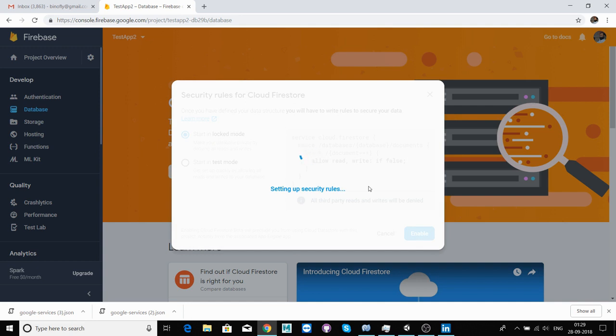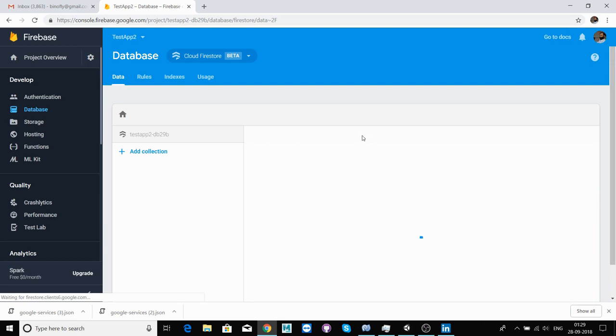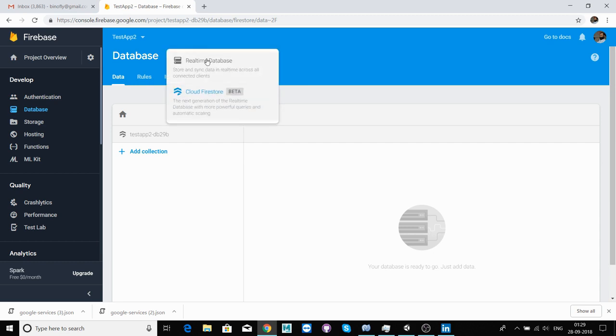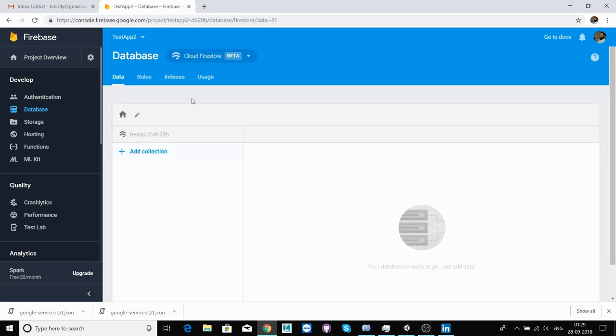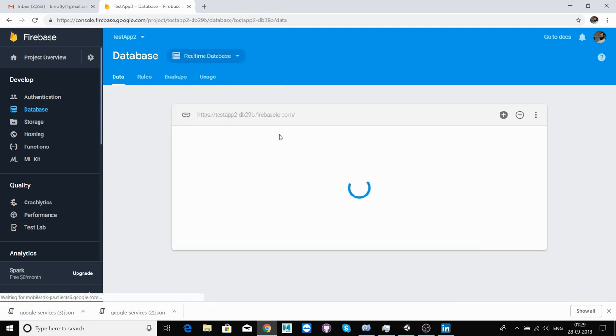Now it's getting the security rules. Now the database is ready. There is a Cloud Firestore database, and we have a Realtime Database inside that drop-down list. So we need the Realtime Database.